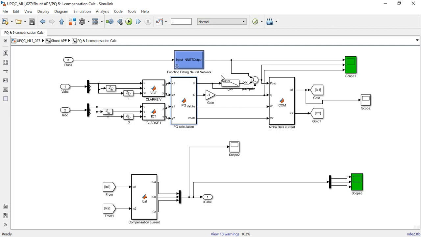As we all know, power is made up of DC and AC components. So when we use a low pass filter, it will eliminate the AC component and we are going to get the DC component. Here we are getting PAC plus PDC, so when we subtract it, we are going to get the negative of the PAC component. Then you can see the loss has been given to a neural network block, which is then given to the alpha beta current block.